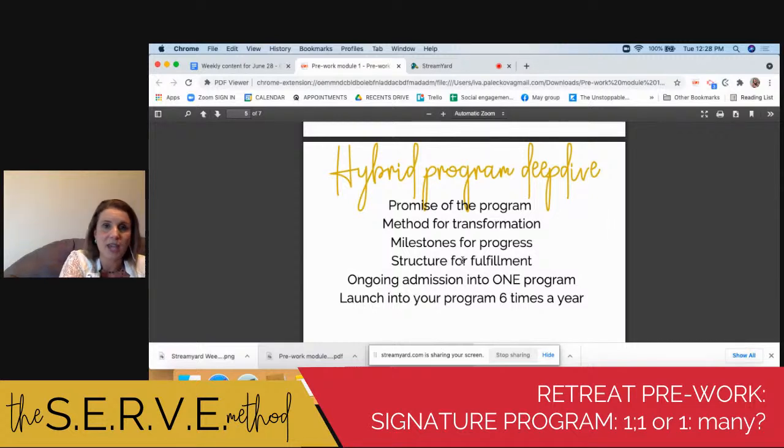S stands for scalable programs. This is why I teach about this so much. Then again, milestone for progress. What are the skills that people need to build? What do they need to achieve to move towards their goal? Then what is the structure for fulfillment? What are the calls that I need to have? What is the one-to-one component to it? How often? When? What are the different practice sessions that I need to have? How do I make sure that people are succeeding?